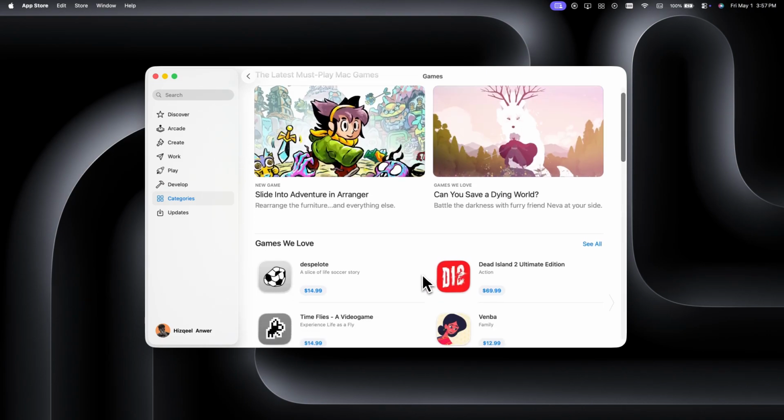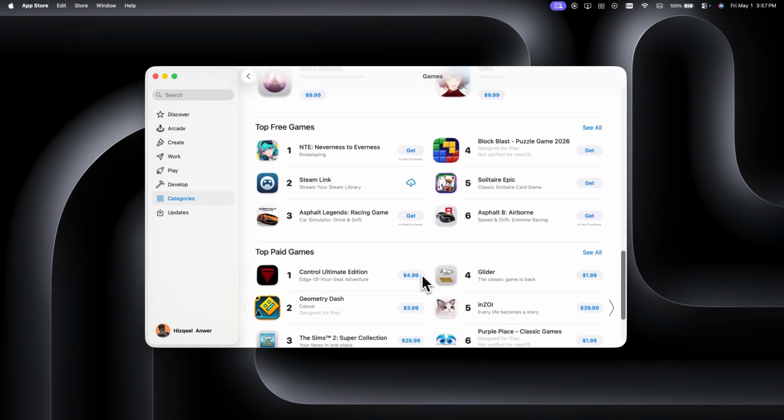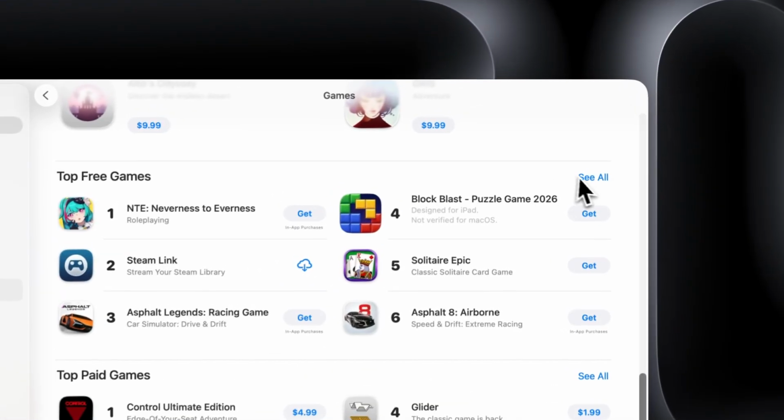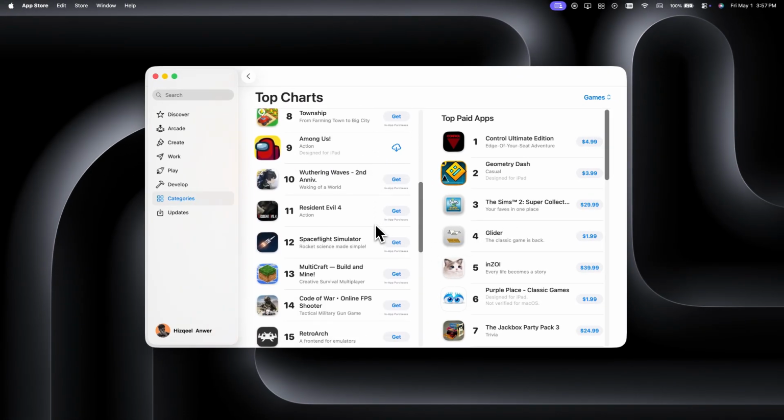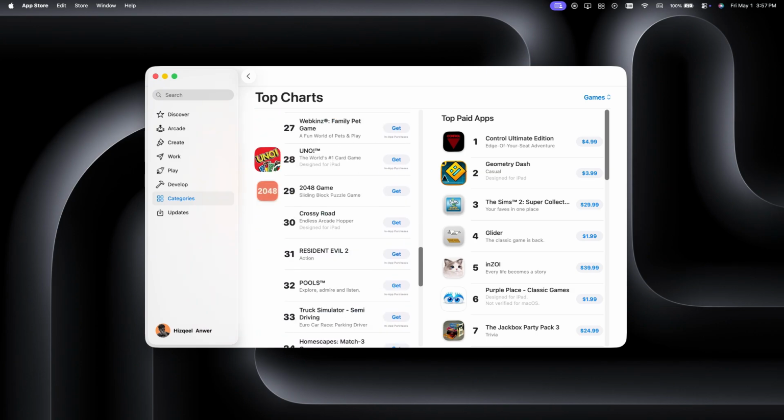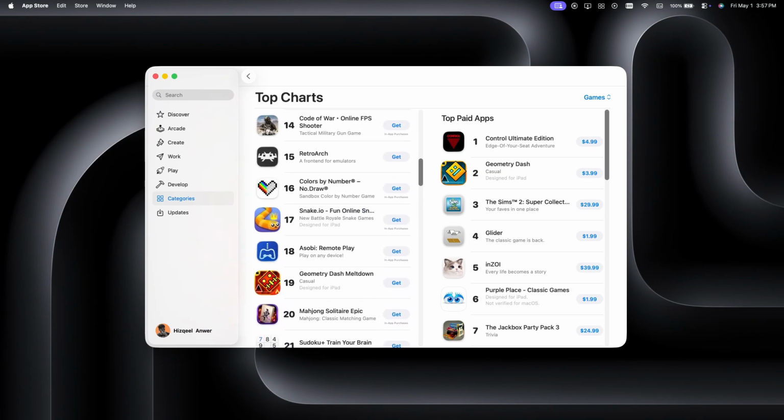Here, you'll see a mix of free and paid games. Scroll down and look for top free games. Click See All to view a list of all available free games. To download a game, simply click the Get button next to it, and it will be installed on your Mac.